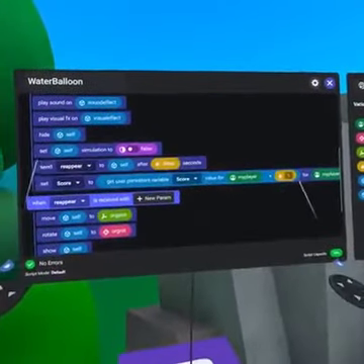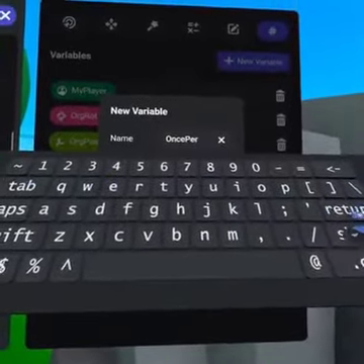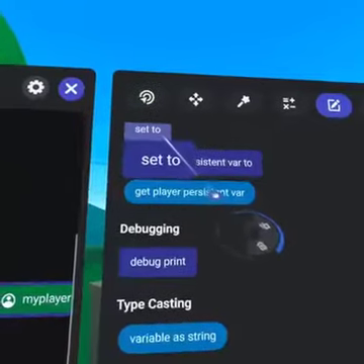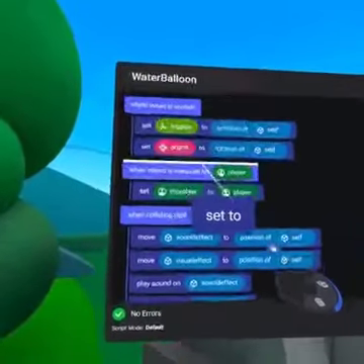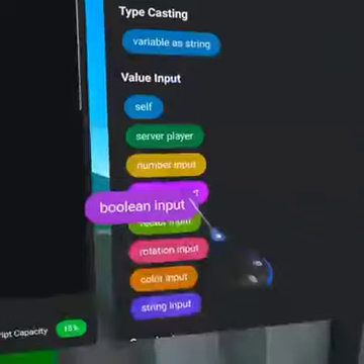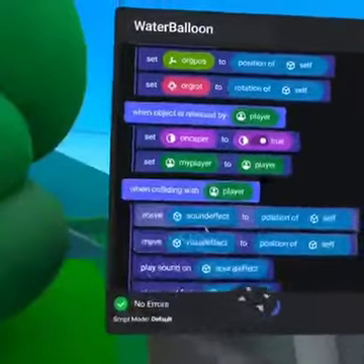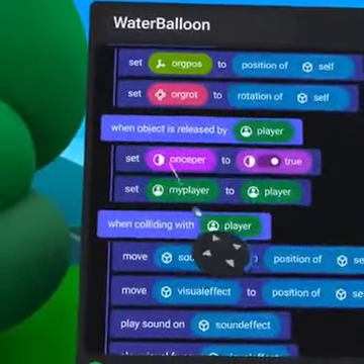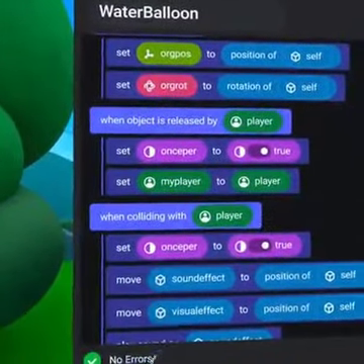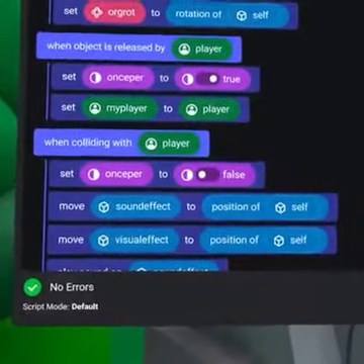Sometimes the balloon will register hitting a player twice. We can create a Boolean variable named once per that prevents double counting. When object is released by player, bring over the set 2 code block, placing once per on the left and Boolean value true on the right. Then duplicate by selecting the whole set 2 code block and thumbstick to the right in the when colliding with player events. We can then set Boolean value to false.